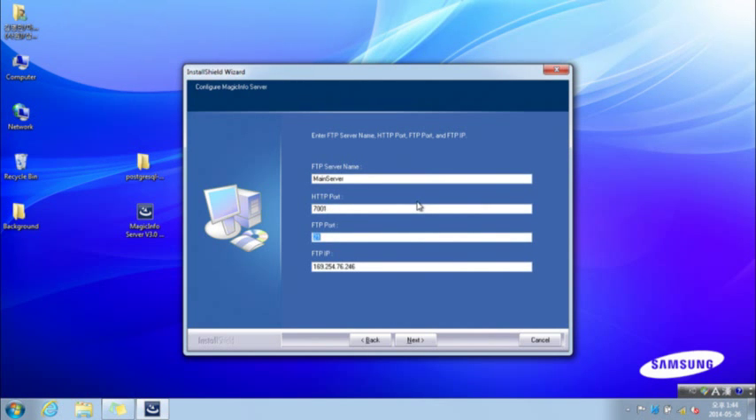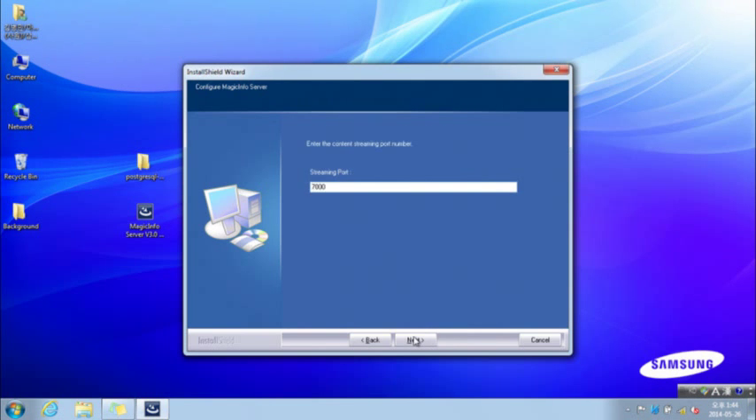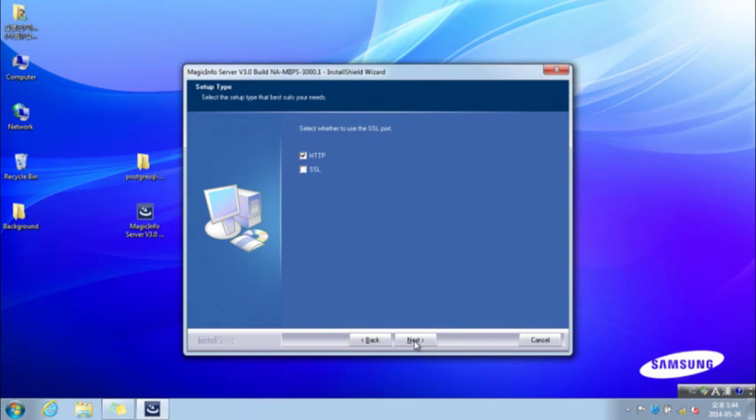At the next step, it will ask you to input the FTP server information. The default data is automatically inputted. You will then be asked to put in the content streaming port number. Again, the default is 7000. You will be asked if you want to use HTTP or SSL. HTTP is the default setting.